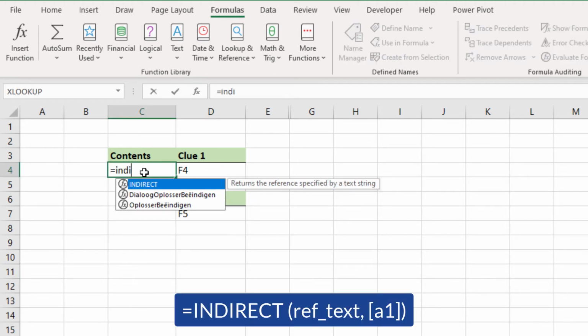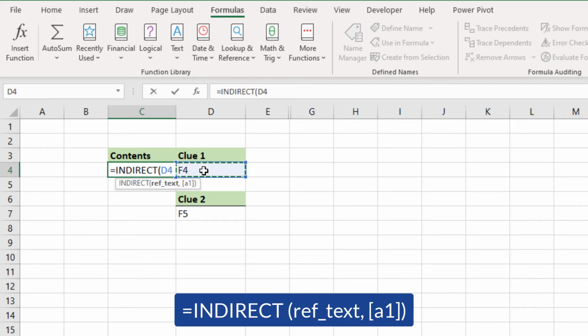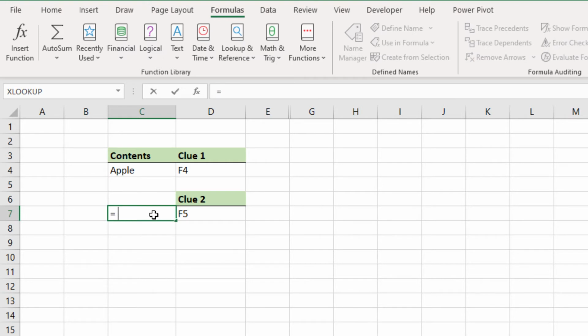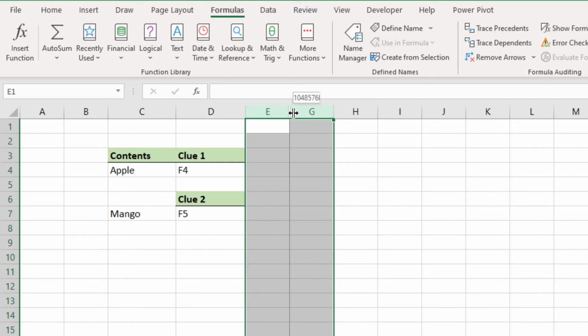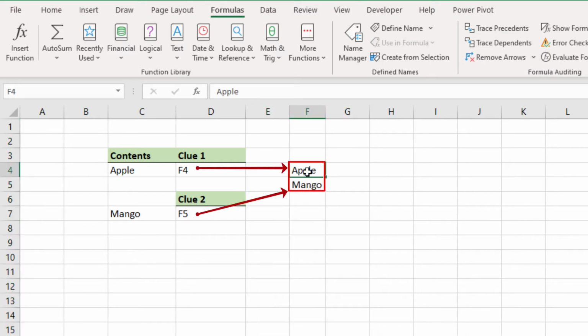I first use the INDIRECT function based on the location recorded in clue 1, which is in cell F4. Next, I will refer to another clue. It directs us to the F5 cell. So, the INDIRECT function simply returns the contents from the cell address that we have targeted.